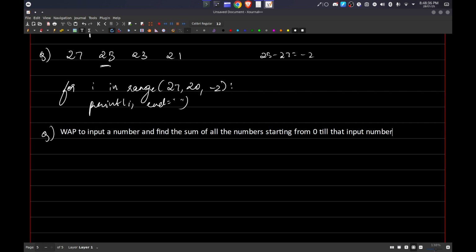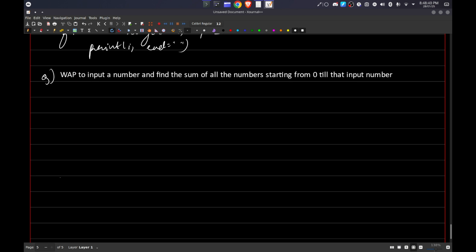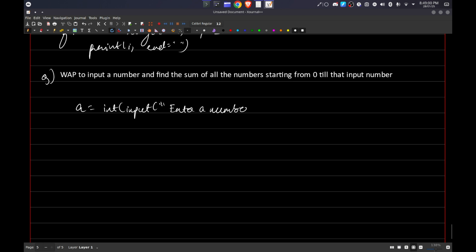Now see what they are asking. If you want to write the code, take pause the video and try writing the code, because I'm going to give the answer in 3, 2, 1. Input a number. First thing, a is int of input, enter a number. Your inputs are clear. All you're doing is working with a.